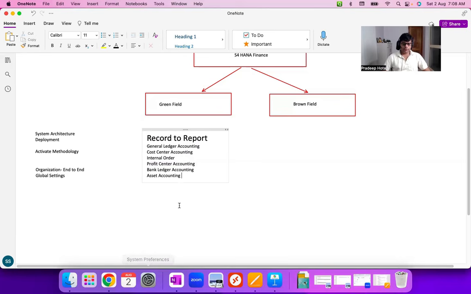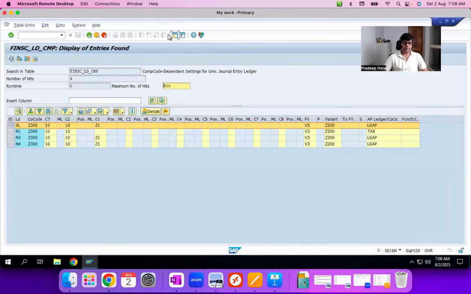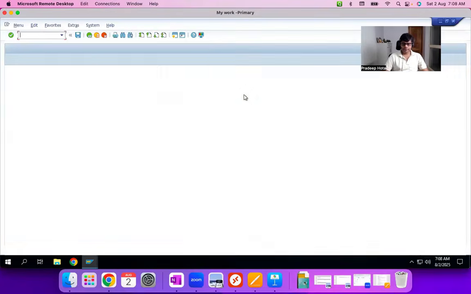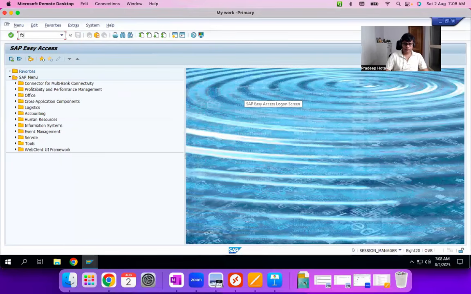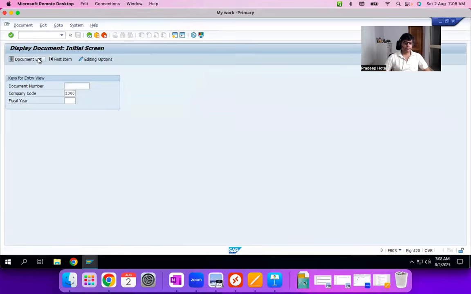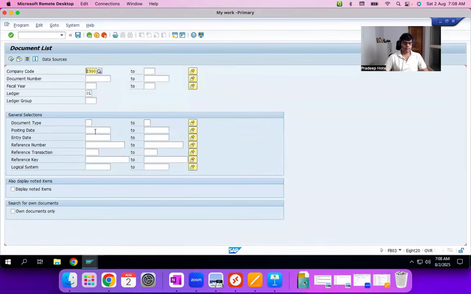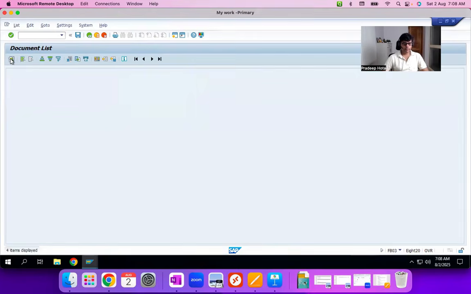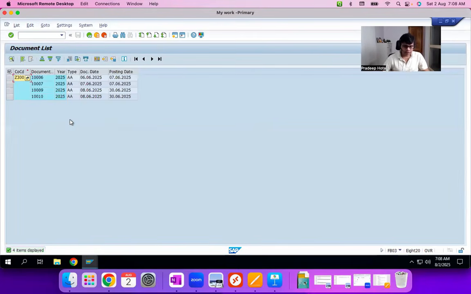Okay, now let me show you a few documents related to asset accounting. A few documents are there related to asset accounting. Now let me take the first document.